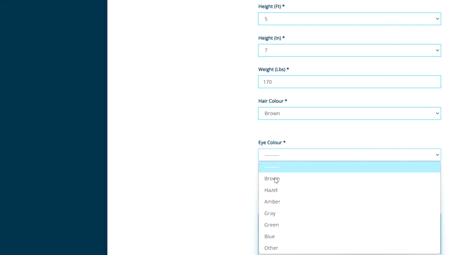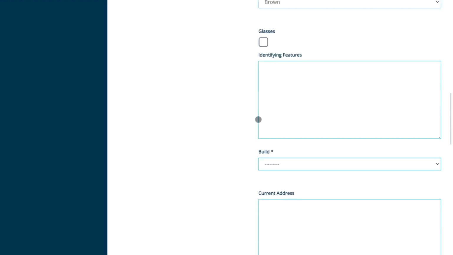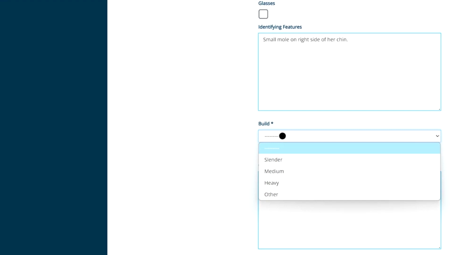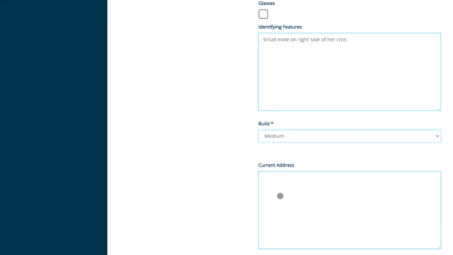At the moment, Kat's hair and eyes are brown and she doesn't wear any glasses. For identifying features, she has a small mole on the right side of her chin. This field is a good opportunity to make note of the locations of tattoos or birthmarks or anything that may help identify them in the worst-case scenario. In our case, we're going to note that Kat is of a medium build.